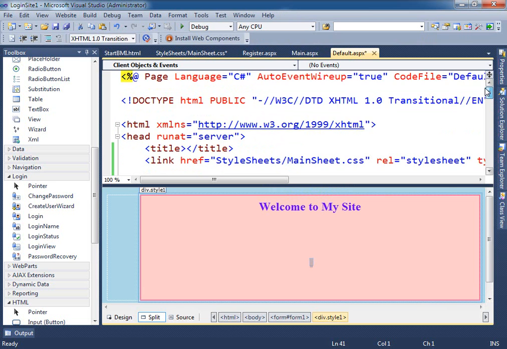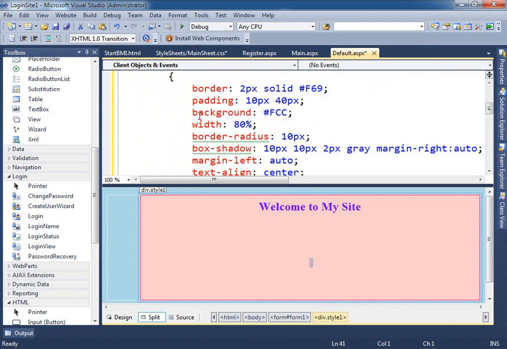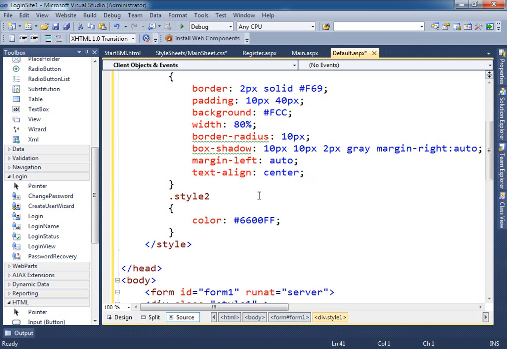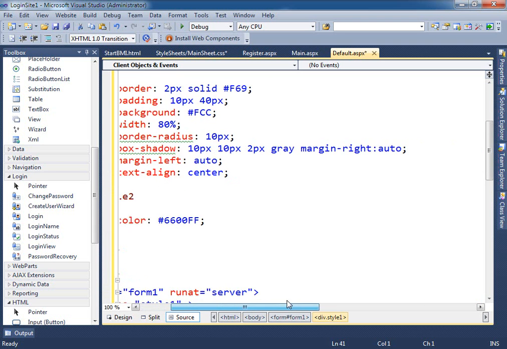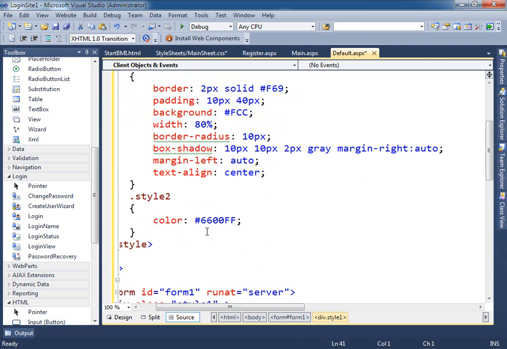Remember we changed the style for the heading, right? Now notice it included... Let me just show you the source. If you look at your code, what do you have here? You have your style sheet. Do you see that? You have your style, border solid, that's style 1, and I have another style 2.